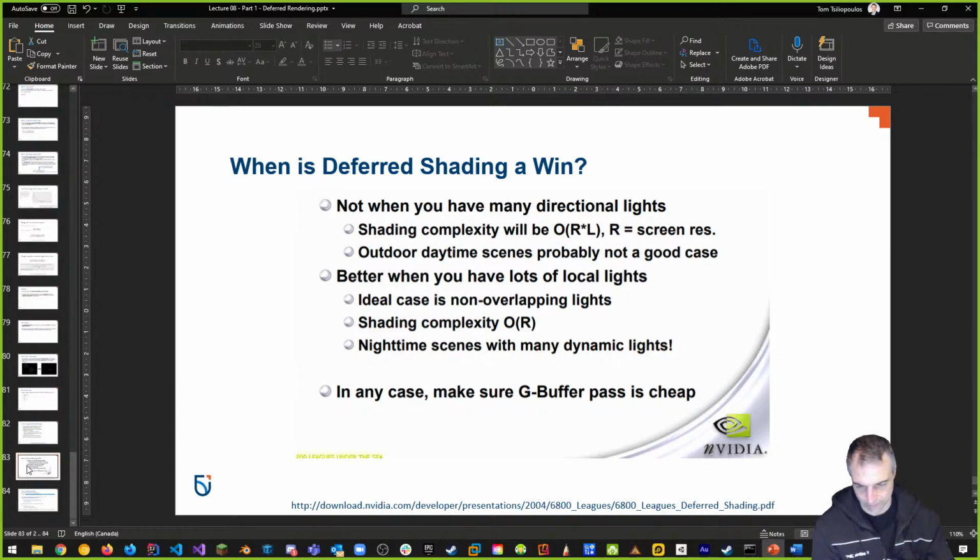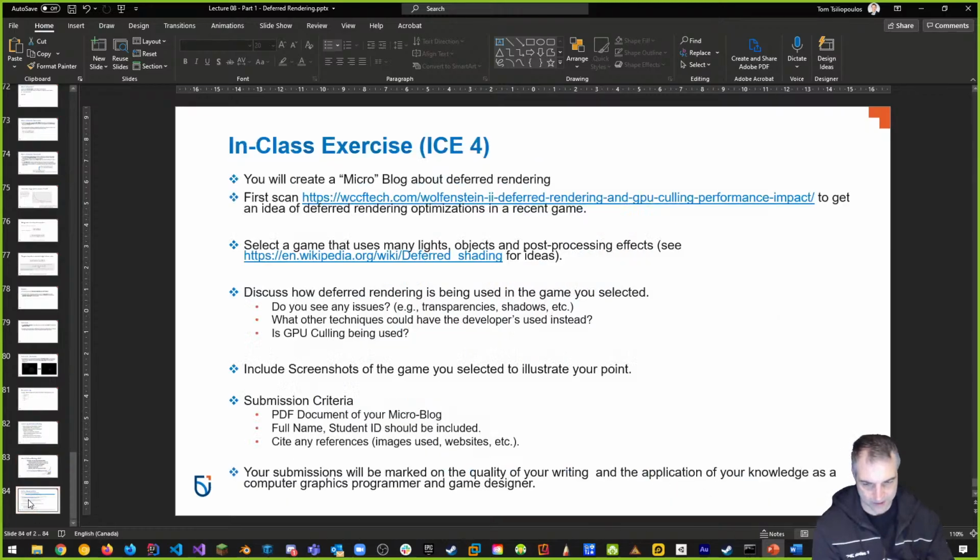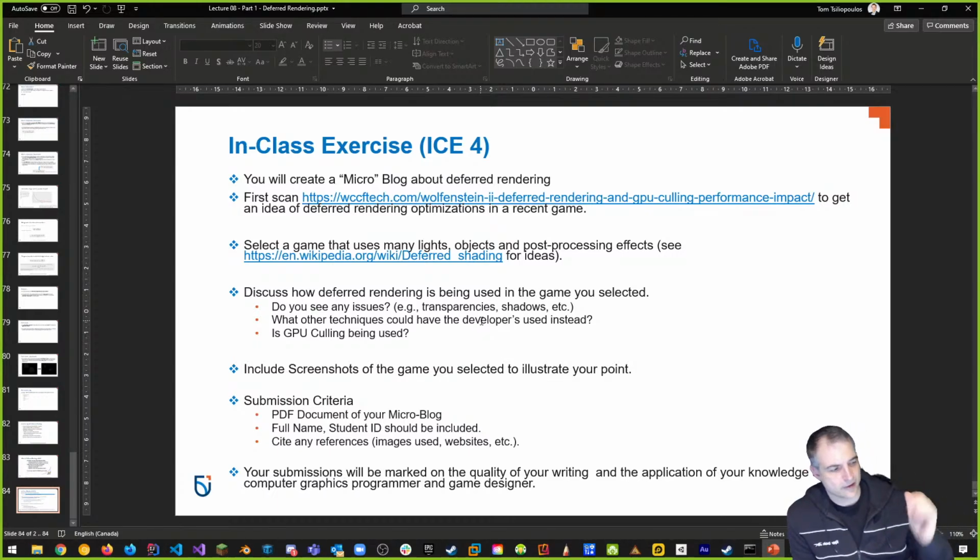Okay, so that is deferred rendering in a nutshell. Okay, last thing for today. In-class exercise number 4. I posted this one up on Canvas for you. You're going to create another microblog, like I said, and this same detail is posted up on Canvas, but I wanted to go over it with you.